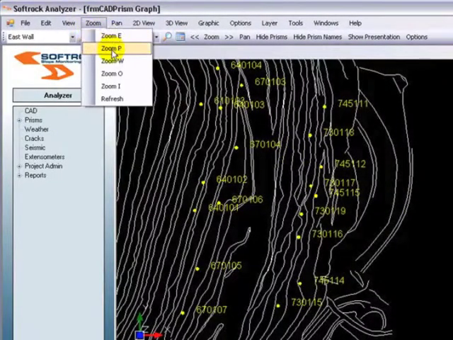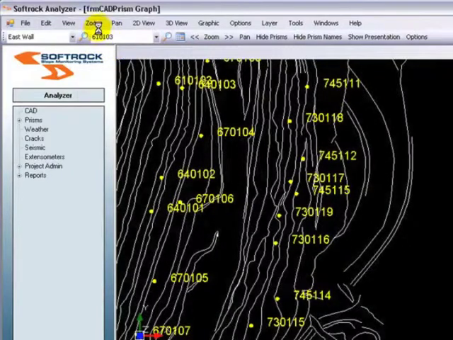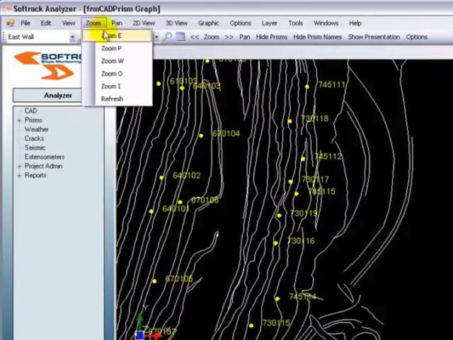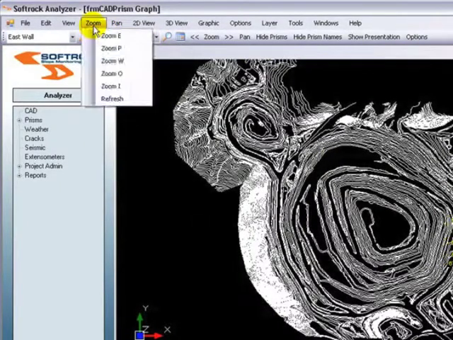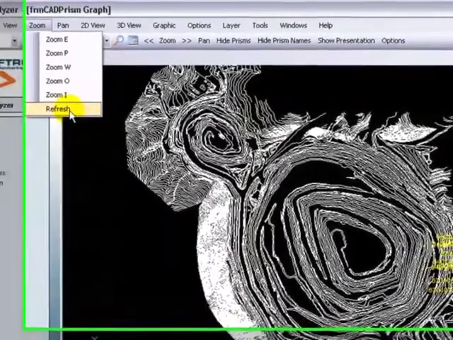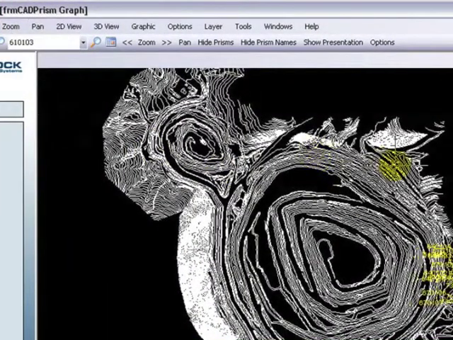As well as zooming that way, we can zoom previous, zoom P, which is zoom previous. We can zoom E, which is zoom extents of the drawing. And we can refresh, which is also a handy one if you've got some broken elements in the drawing that you wish to show up.